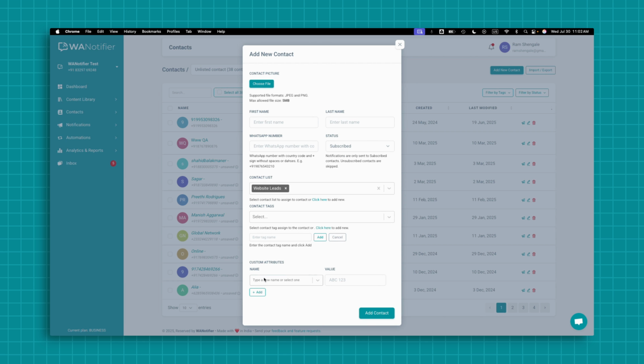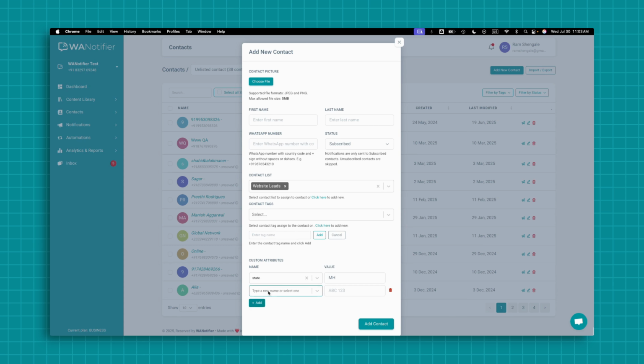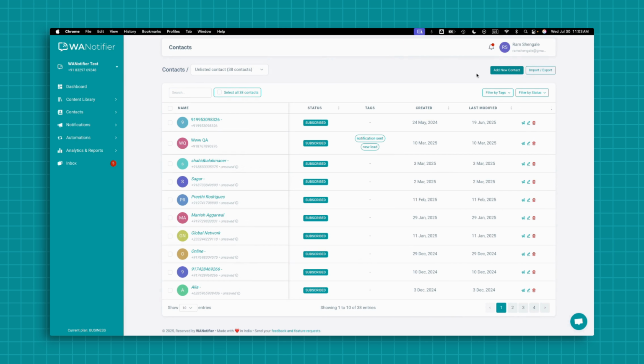We also have custom attributes. You can use them to add customer-specific data like city, date of birth, or other such contact data. Once you've added the details, simply click the Save button to save the contact. This is just one way to add contacts.